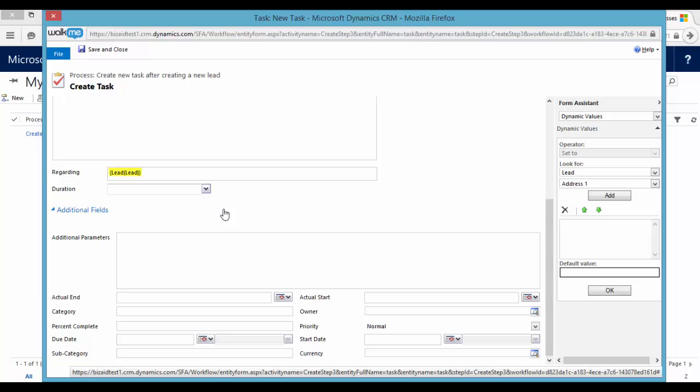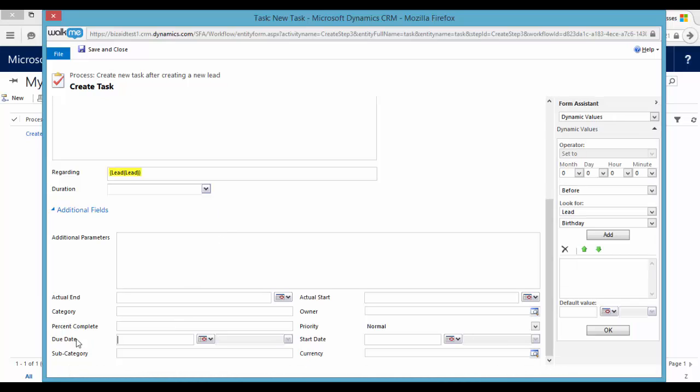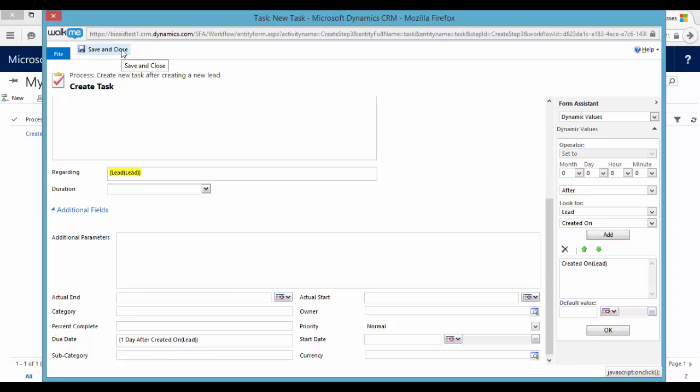And another important thing is to update the due date. The due date can be maybe 1 day after lead creation. Okay, now we will save and close.